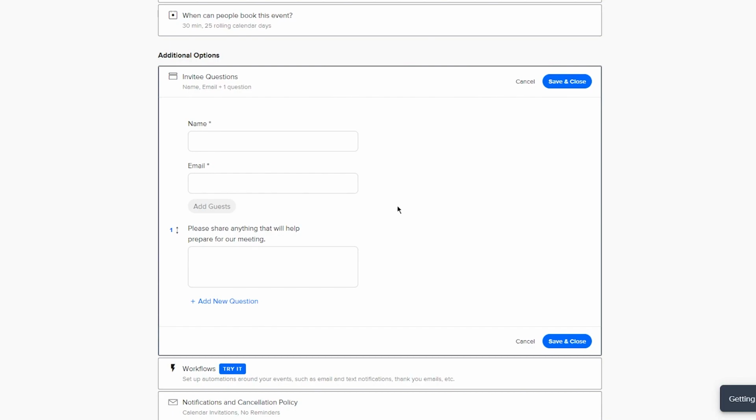So you can basically add new questions if you want to. You can just keep on adding different stuff. It all depends on however much information you need and whatever type of information you need. So it all depends on that.